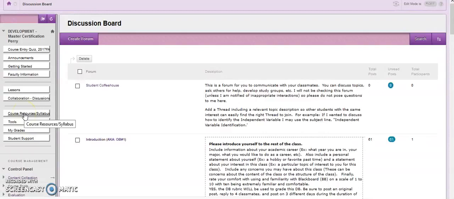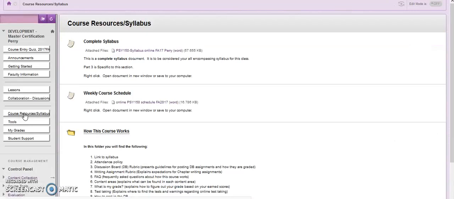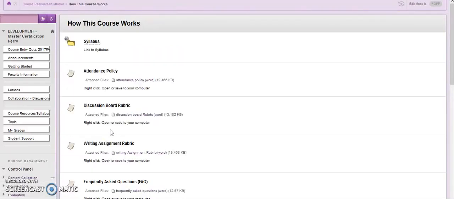If we go over to the buttons again, we'll go to Course Resources and Syllabus. And you'll see here that there is the syllabus housed here, also the course schedule, and then this folder with how this course works. Inside the How This Course Works folder, you'll find many things. The syllabus listed here is simply a link to the other syllabus. It's the same document. A document telling you about attendance policy, discussion board rubrics, writing rubrics, frequently asked questions. This is just a variety of information. Most of this is also found in the syllabus, but this helps you find it more specifically.